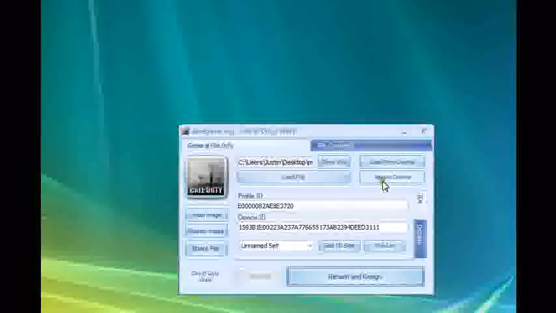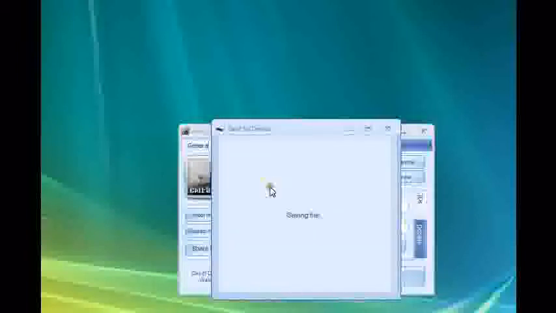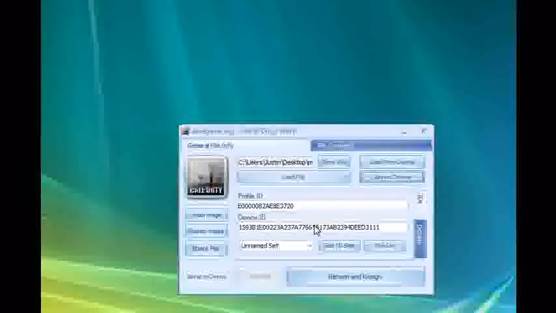And then right here, it's the Save to Device. What you're going to want to do is click on that, and then this box appears. And then it says looking for device, and here's my profile. What you do is just double click it, and it'll save the file. Then you can go ahead and exit out of this, and then just unplug your flash drive and put it in the Xbox.